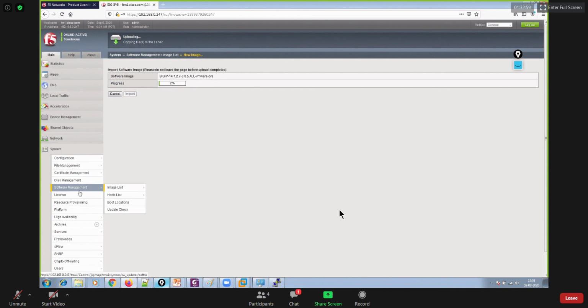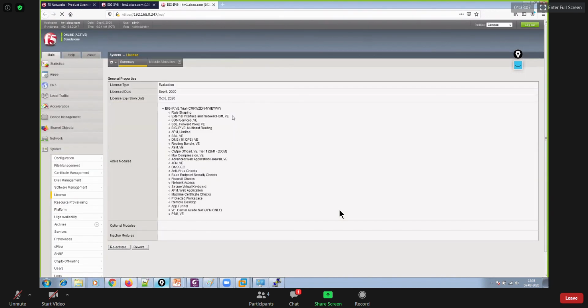Software management license. Okay, so license, open a new tab. This tab I'll keep open, and then let me go to the next tab. So you could also click on the license. From here, you can get the summary of your license, which license you have installed. You can see that it's the evaluation license. The expiration date would be 6th of October. Active modules are all these modules.